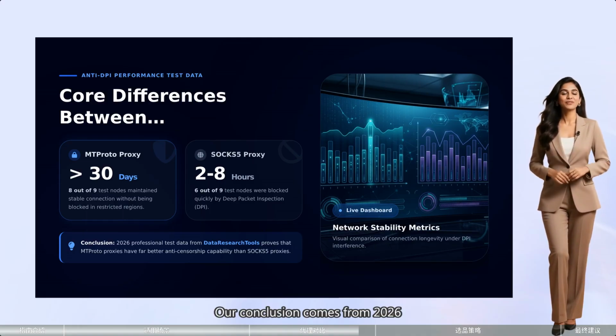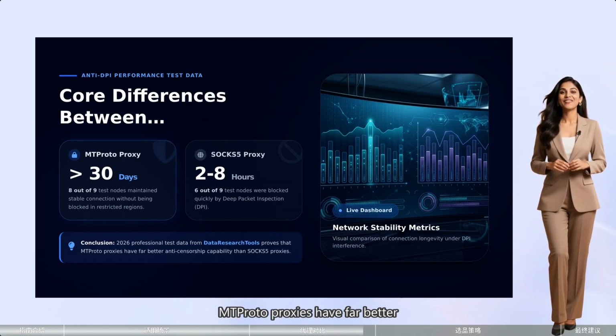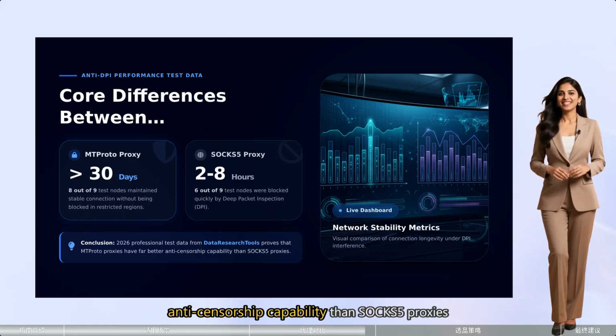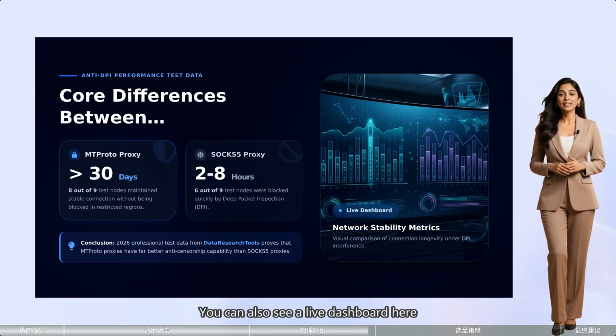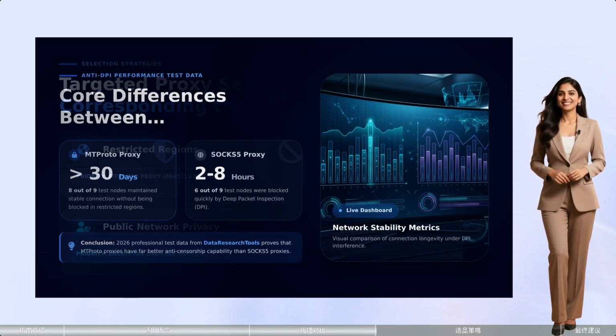Our conclusion comes from 2026 professional test data from data research tools. MTProto proxies have far better anti-censorship capability than SOCKS5 proxies. You can also see a live dashboard here with network stability metrics, giving a visual comparison of how long each proxy can stay connected under DPI interference.